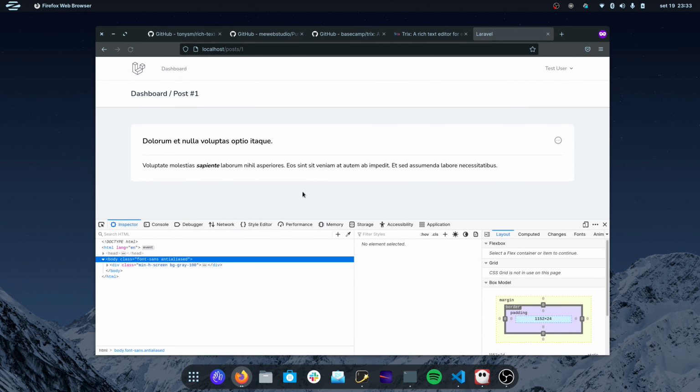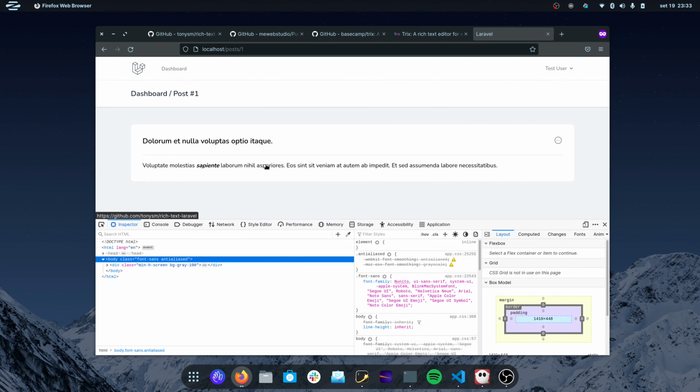If we refresh, we can see a couple of things. The styles for our link are gone. You don't see the underline. And there was actually a strike through somewhere over here that we don't see anymore.